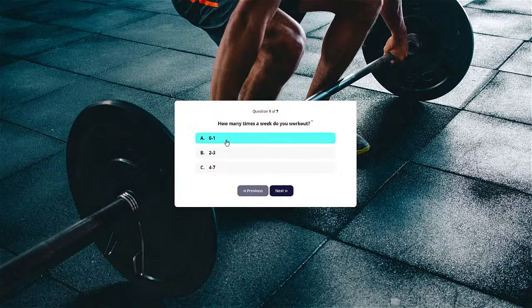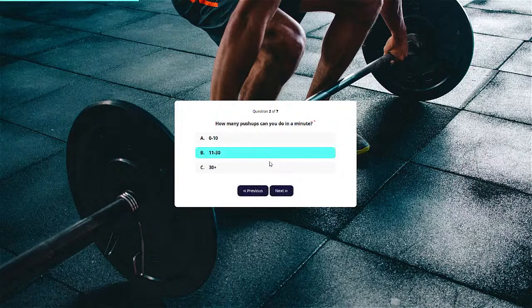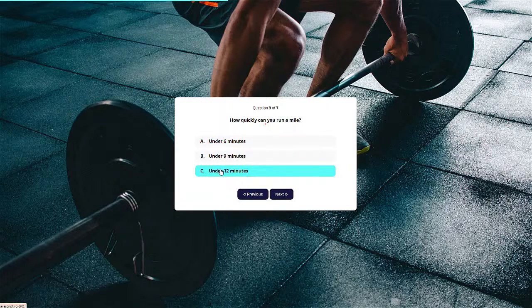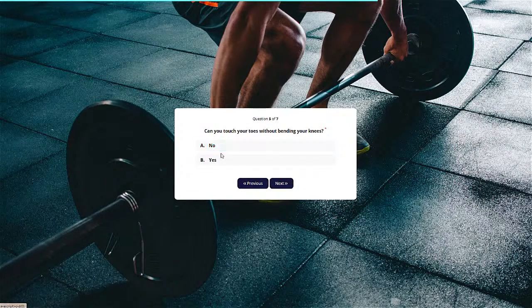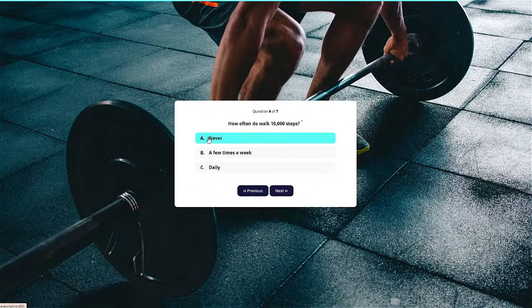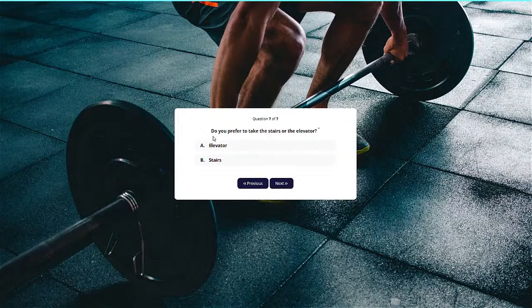So let's pretend this person is not into fitness, so we're going to give all the bad kind of answers, and then we'll see what it says at the end. So we say no. Right, so they've basically given all the answers saying they're unfit.